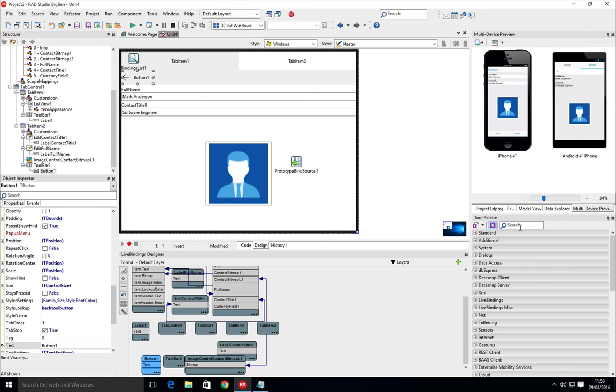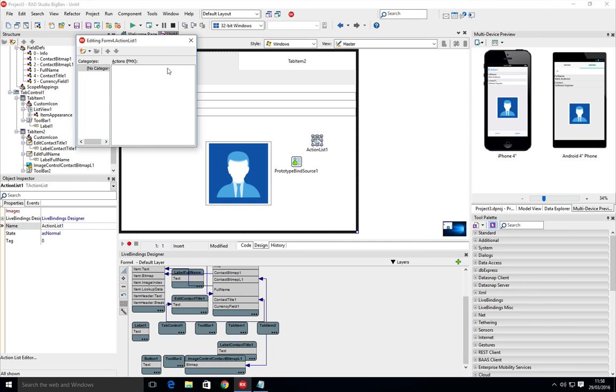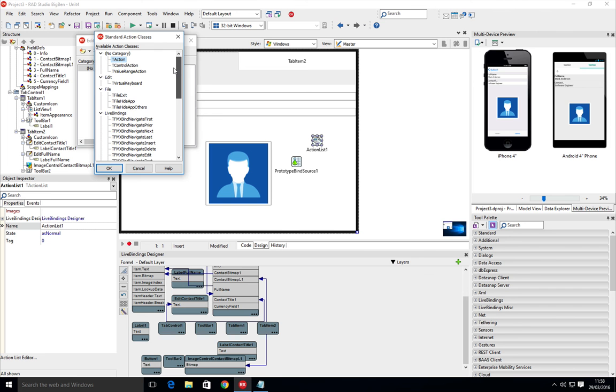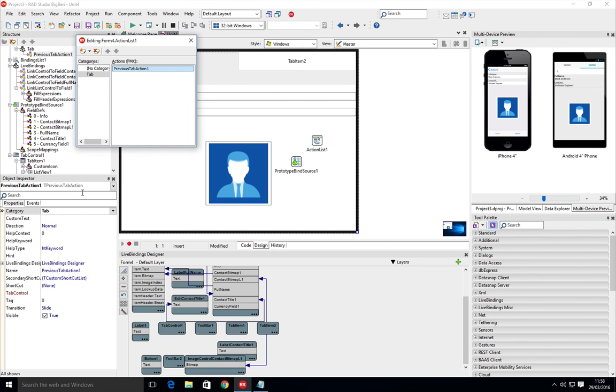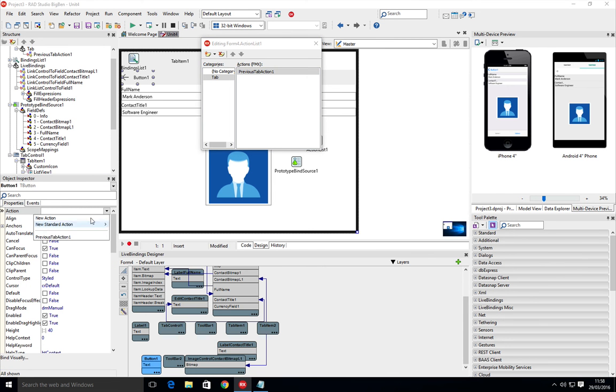And we need that to be able to do some movements, so I'm going to add in an action list, and I'm going to create a standard action, and in here I should be able to find we have some tab change actions. So I want this to be the previous tab action. Custom text, I'm just going to put back, and this button I'm going to link up to the previous tab action. So I can now see how that's looking on iOS and Android, and that's all looking pretty decent.